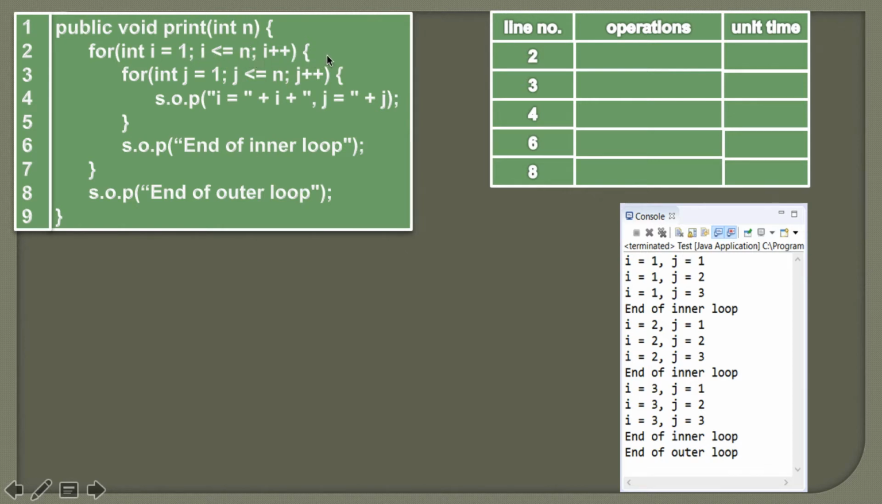So the outer for loop will get executed 3 times, and for each of its executions the inner for loop will also get executed exactly 3 times, because j is also starting from 1 and going till j is less than or equal to 3. So here you can see what gets printed on the console.